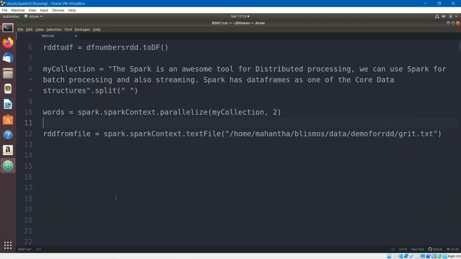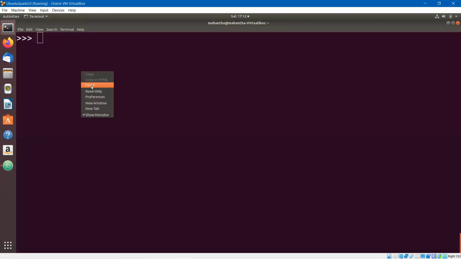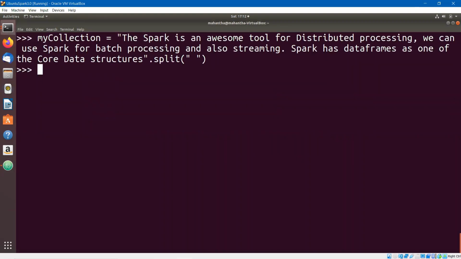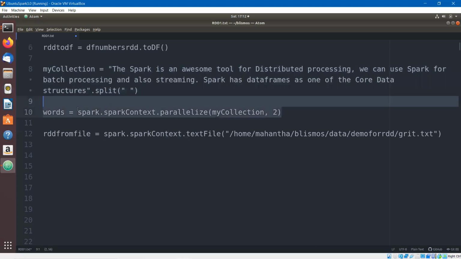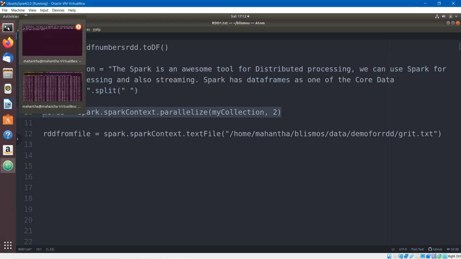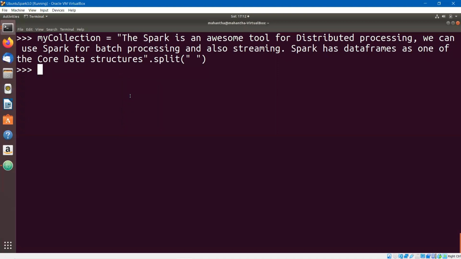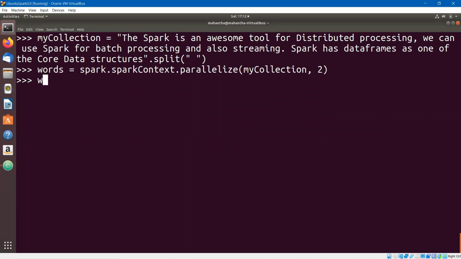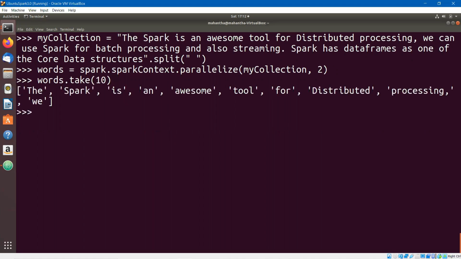If you have not already created an RDD, please go ahead and create it. Let me create an RDD by using a collection. I created a collection and let me create an RDD by using a Spark context and parallelize function. So there you go. If you see here, words.take(10), we have an RDD, right? This is an RDD created from this collection.